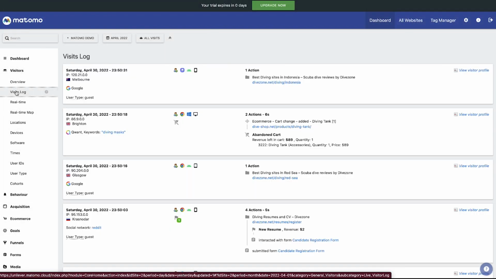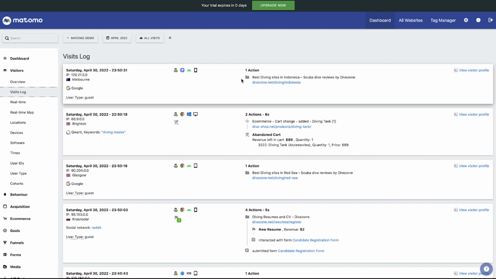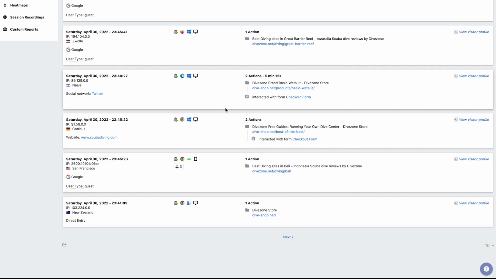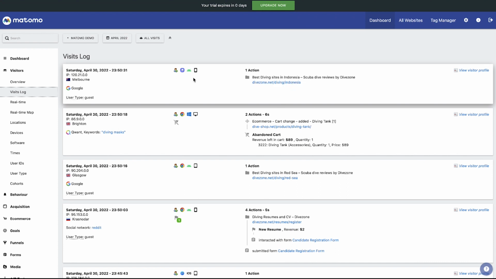So the next section is visits log. Here we can see the log of all the visits that have happened within your date range period. We're looking at April, so there'll be quite a lot, but you can see the information for each visit. You can see the timestamp, the location, and the IP of the visitor. You can see the source of the visit as well. You can see the user type as well.